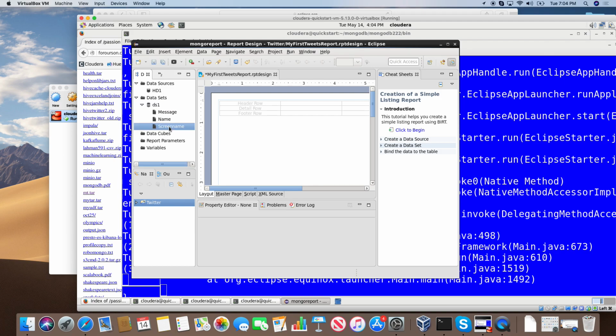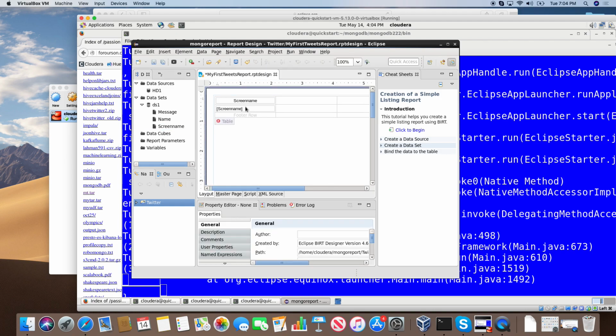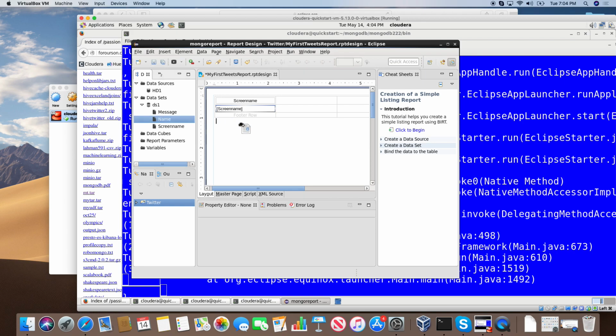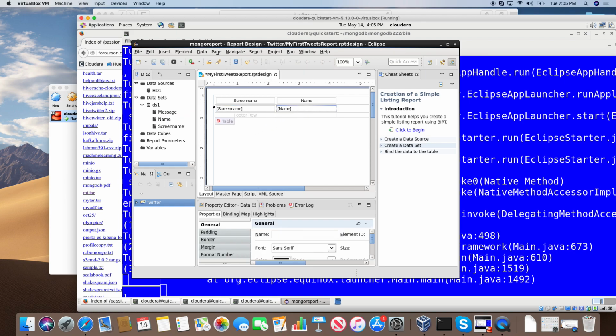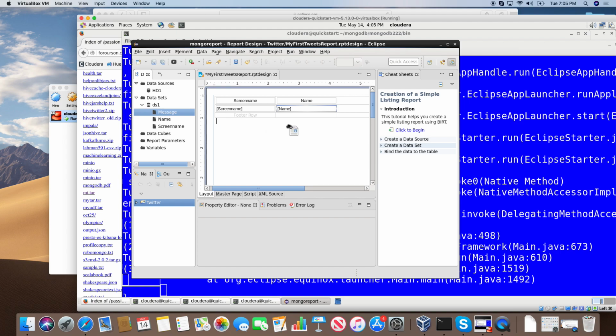And now if you click on the data source 1, you will see all your fields. So what I am going to do, carefully, I am going to drag it to the middle row called detail row. Name, I am going to drag it to the middle row, and I am going to drag the message to the middle row.